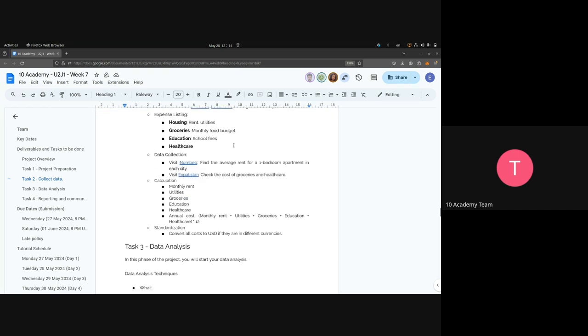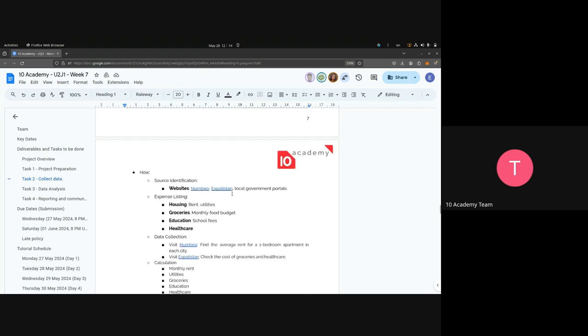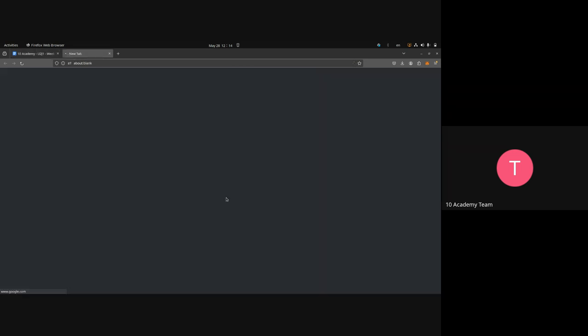Once you collect this, you could use those data to calculate the annual cost, which will be the sum of this multiplied by blah, blah, blah, right? And also don't forget to convert any currency into USD. That will standardize it, right? So let's go to these two websites. This one, that's the first one.